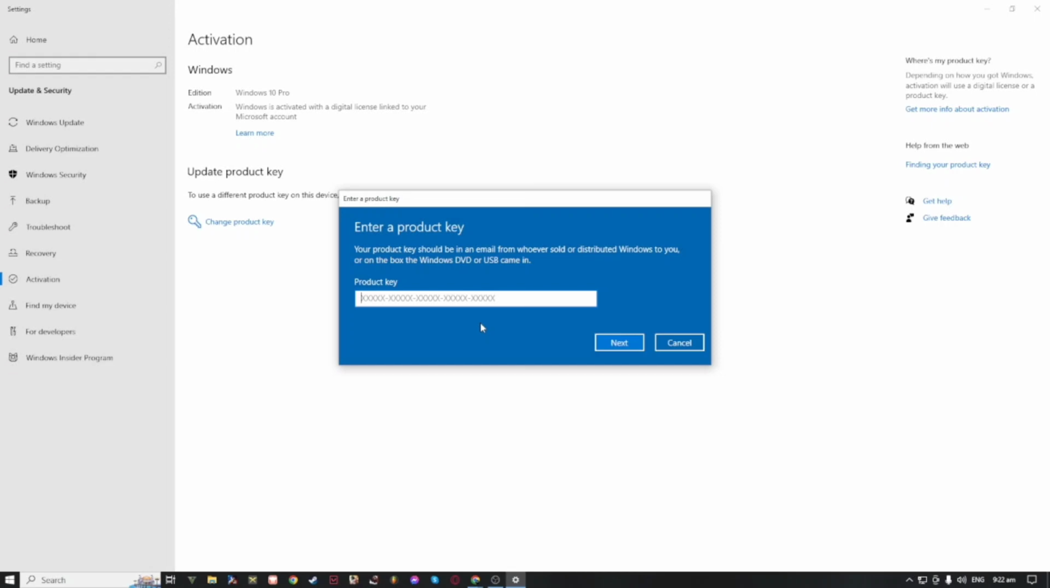Once you are done, just click on next, and once you have clicked on next, you will be prompted with a message that your Windows is updating. Make sure that you're connected to the internet and make sure that you are updated.